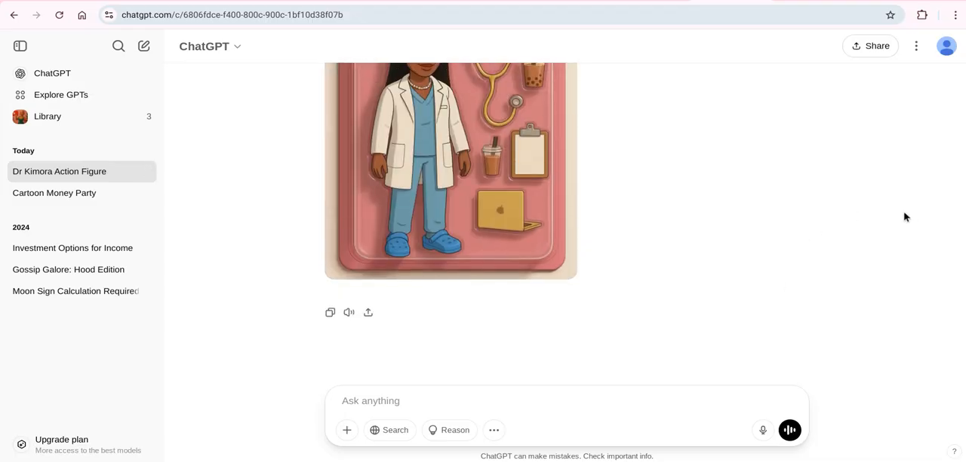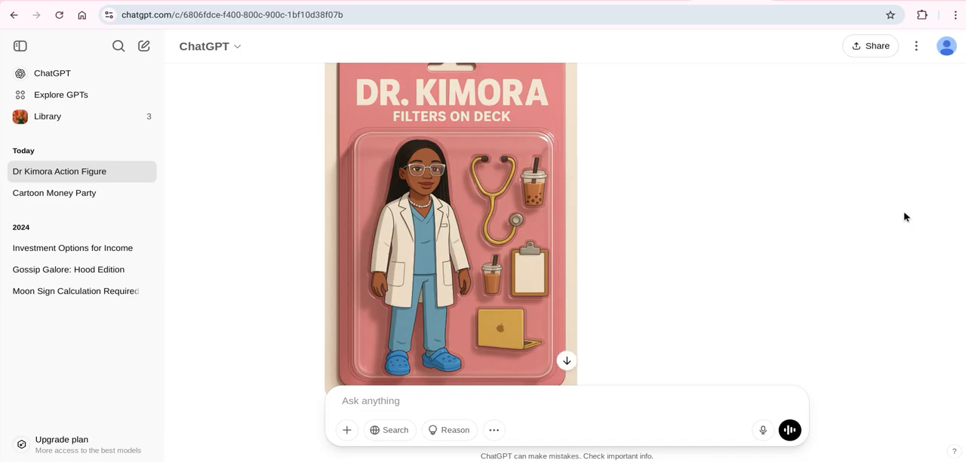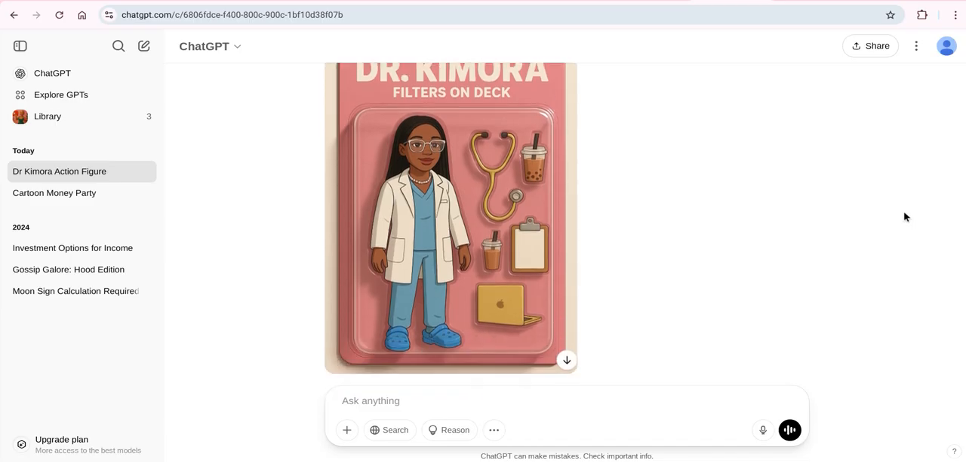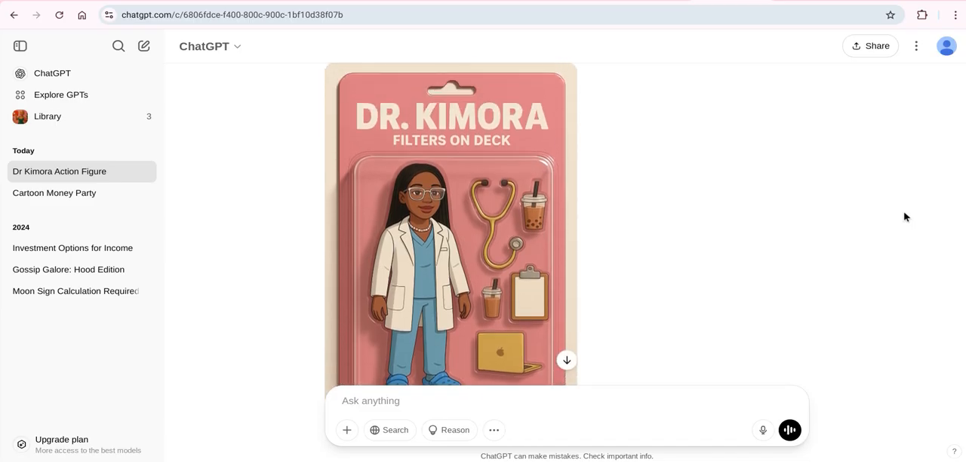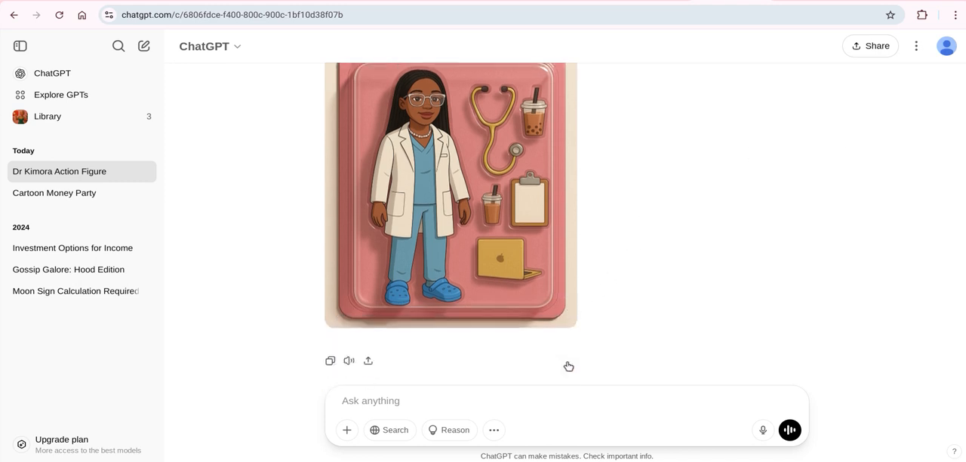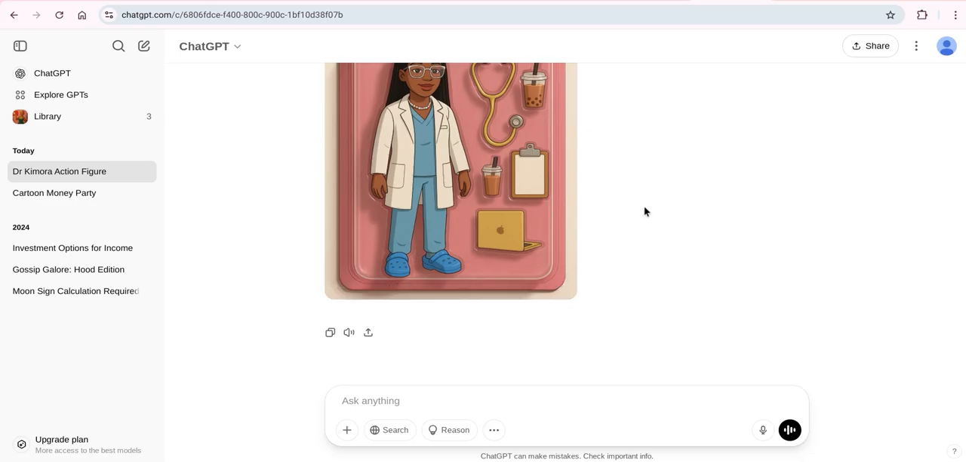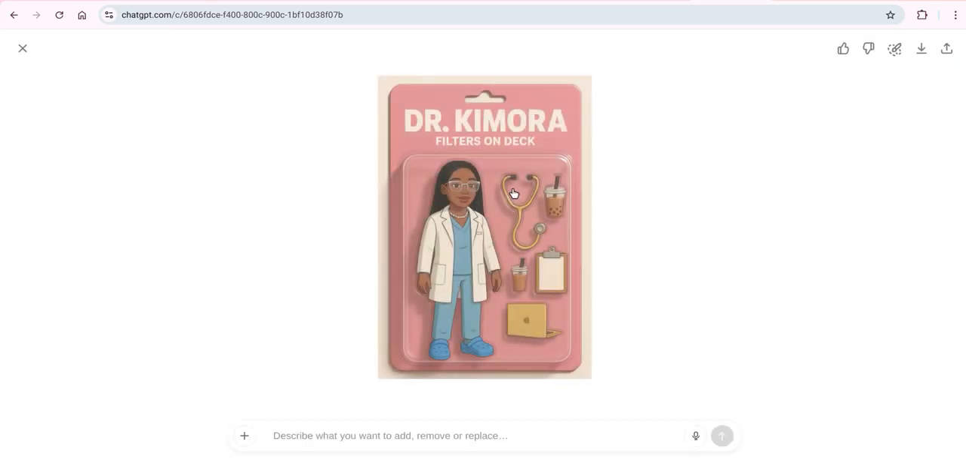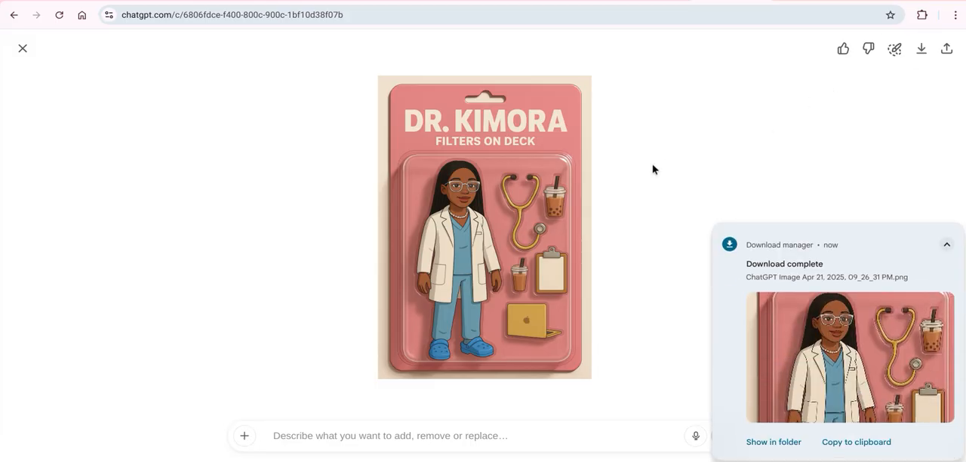All right, so Chad has completed our dog. Dr. Kimura, filth is on deck. And that does kind of resemble my baby. Now you'll be able to take this image and download it to your computer. And let's just open it up. And we'll say save. Now the image has been downloaded. Dr. Kimura got it going on.